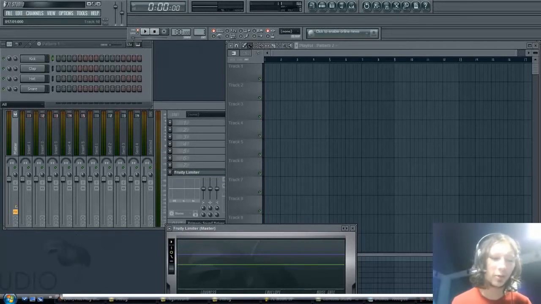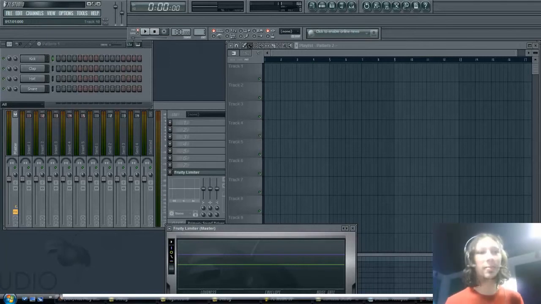Rapid fire videos. Yes, here we are with another tutorial. This time we're focusing on Wobble bass in FL Studio. Now this tutorial isn't a dubstep tutorial, it's a Wobble bass tutorial. You can apply this in many different genres of music.